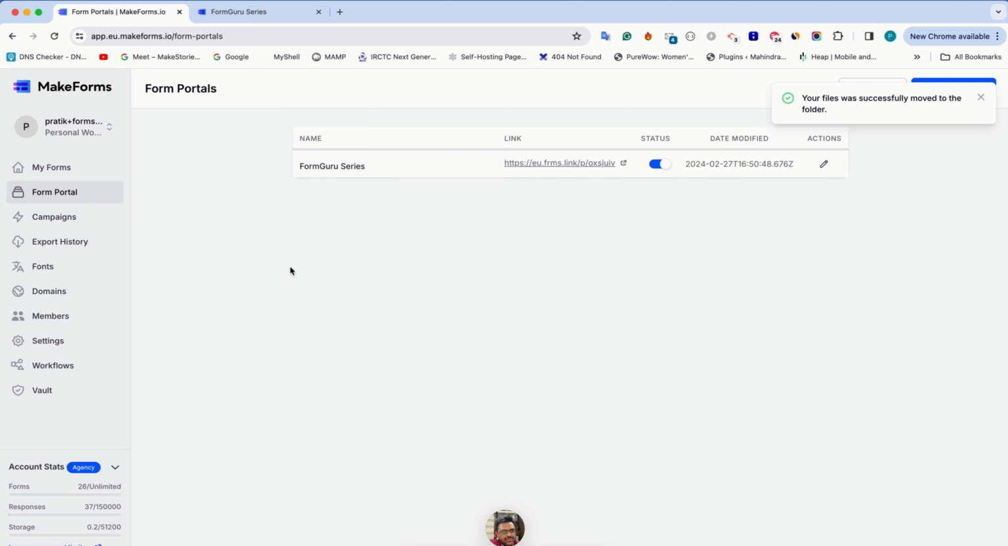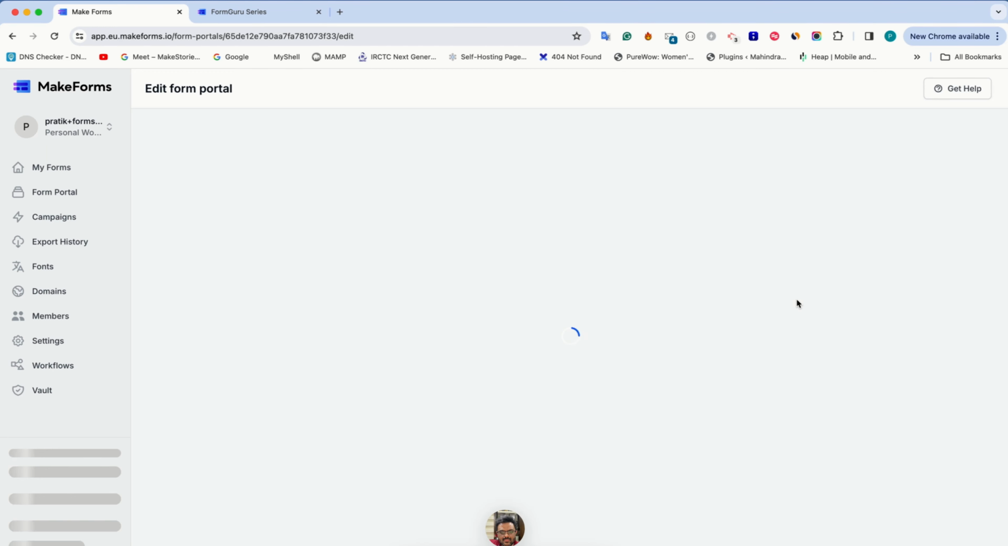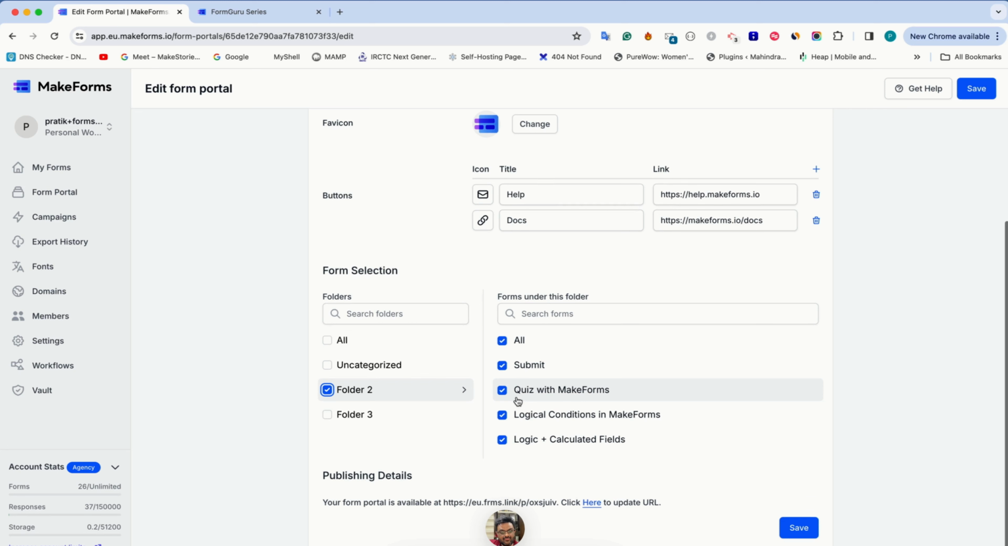And now let's go to form portal and try to edit this form portal. So now you can see that we also have the folders over here. Now, if you select a folder, then all the forms in that folder will be selected. And if you want to only select certain forms from a particular folder, then you can do that also. If you select the tick mark in front of the folder, then all the forms in that folder will be selected. You can also use the all to select all the forms in that folder.